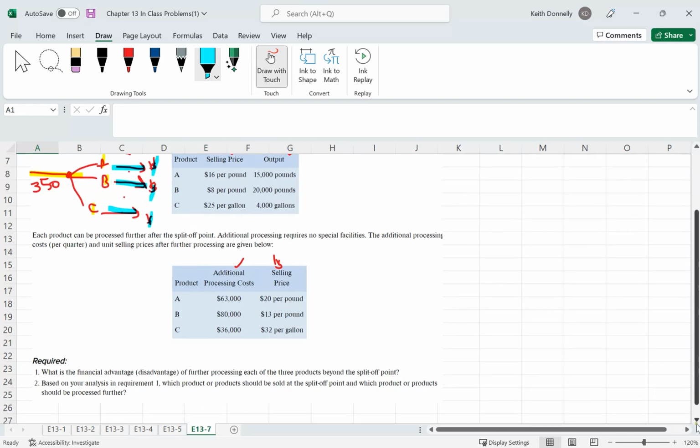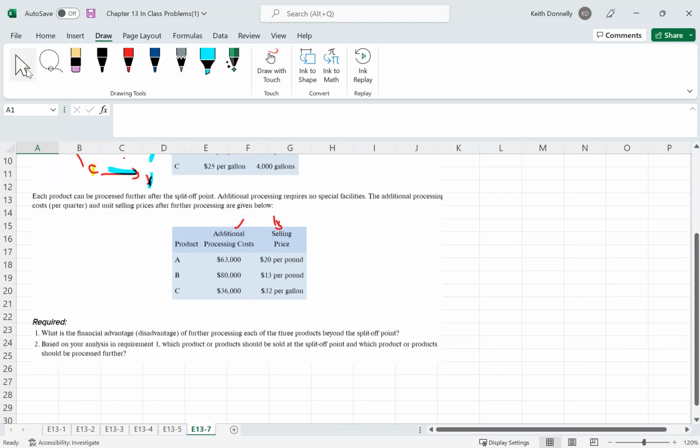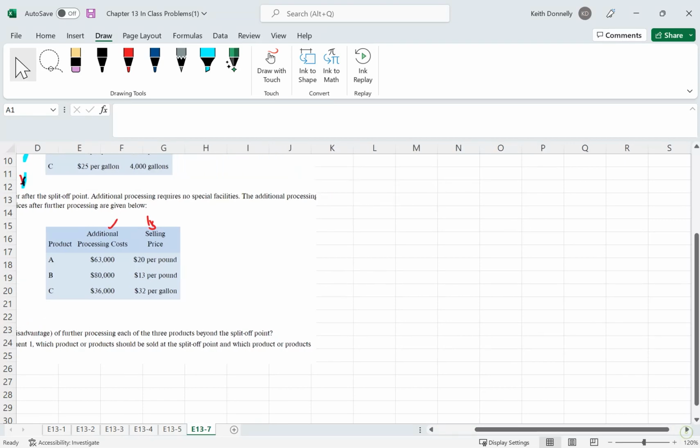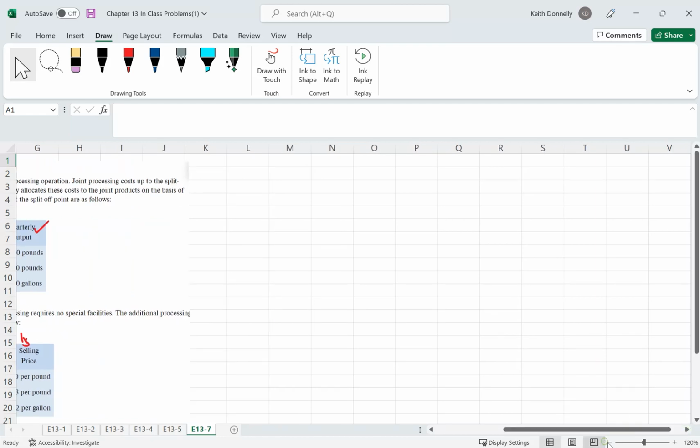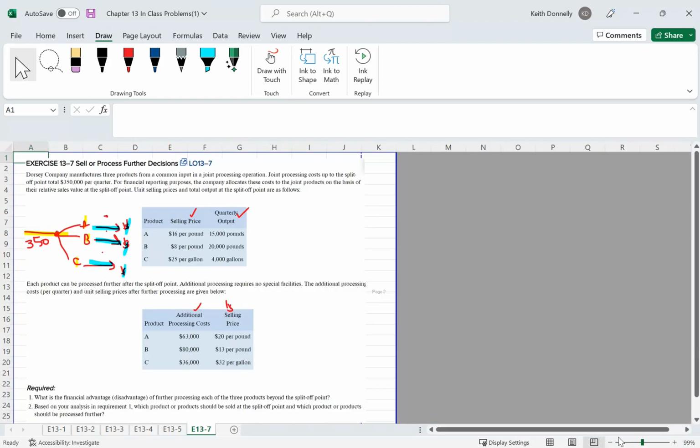They want to know here, right, what is your financial advantage or disadvantage of further processing each of the 3 types of products beyond the split-off point? And based on your analysis, which product or products should be sold at the split-off point, and which product or products should be processed further.